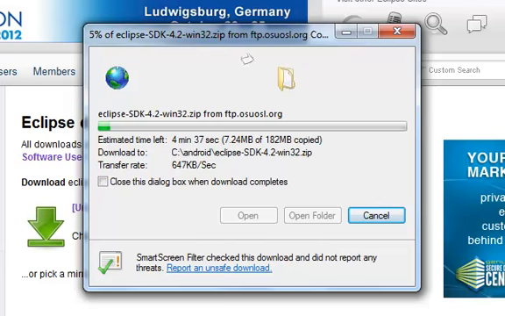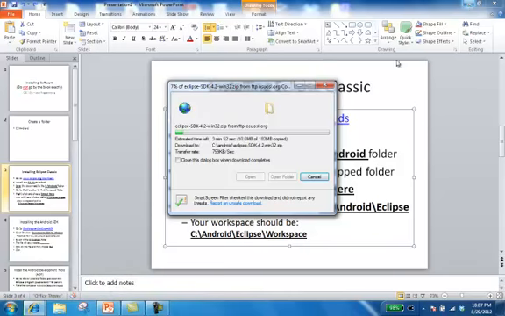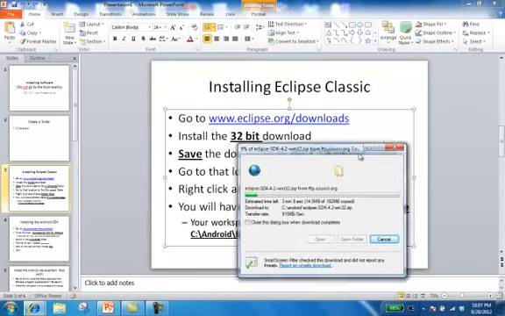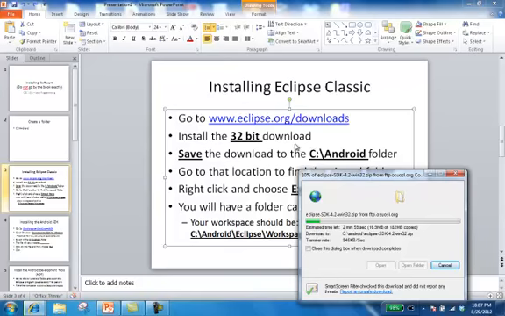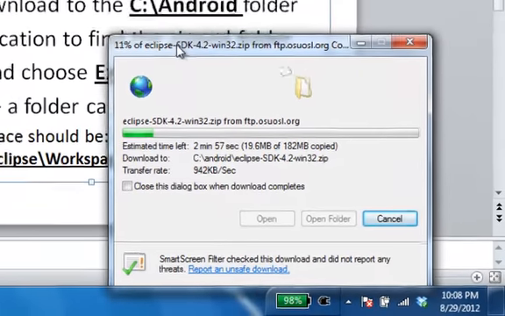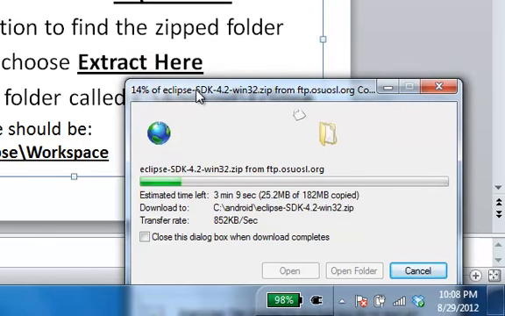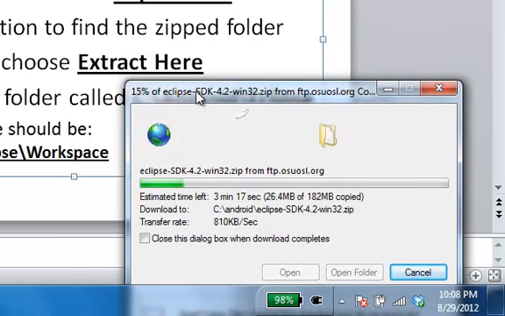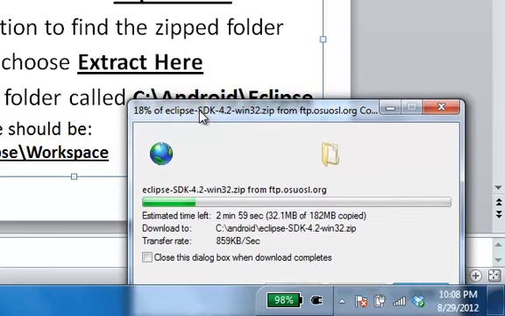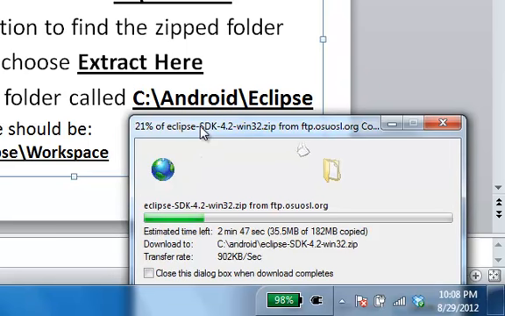While it's downloading, I'll show you the process. You want to install the 32-bit download, save it to the Android folder, and eventually we'll go to that zipped folder and extract it, where it will actually say extract here. I'll show you this in just a few minutes once the download is completed. You'll right-click and choose extract here, and you'll then have a folder there called Eclipse, at C:/Android/Eclipse.